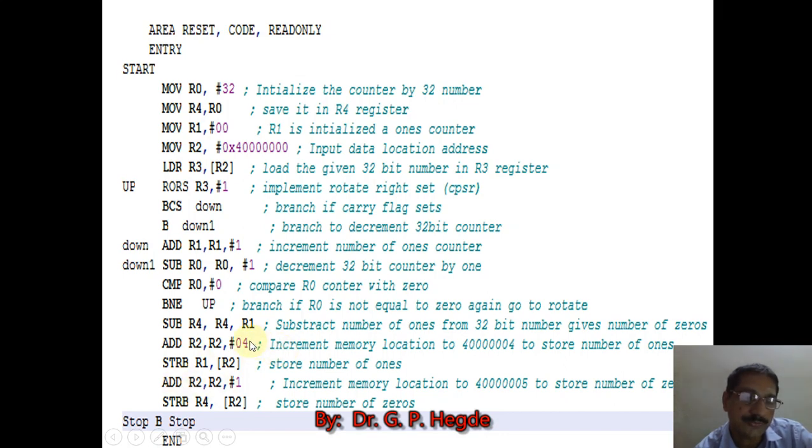Then you increment it by 1, R2 plus 1, it becomes 4005, and store the R4 content, that is the number of zeros which is available in R4, into the 4005 location through the R2 register. So finally you check 4004, it will give the number of ones. You check the 4005 location, it gives the number of zeros. So like this the program can be executed.